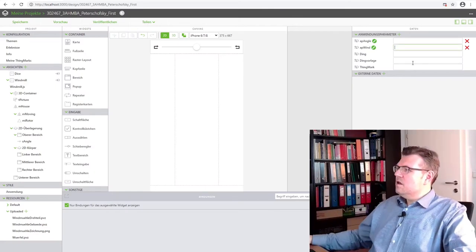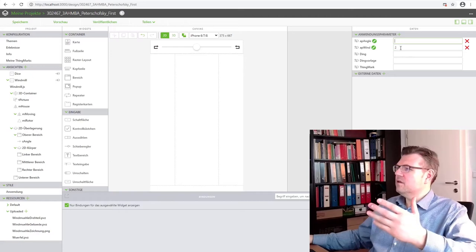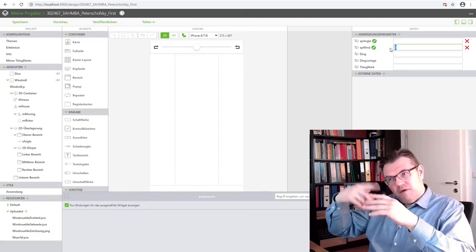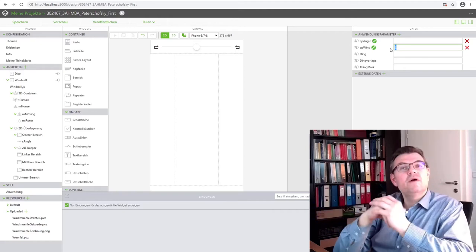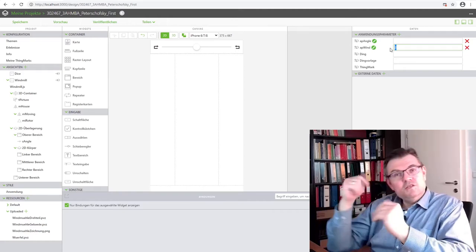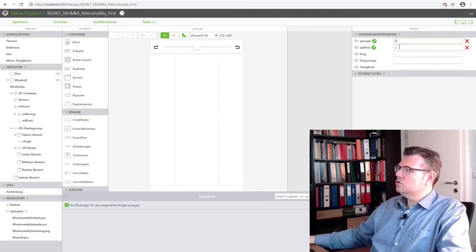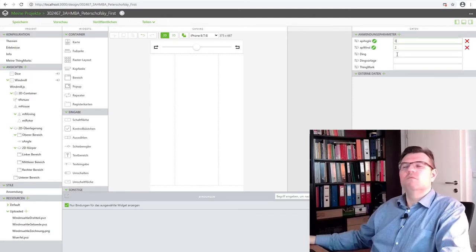So here, if I enter 2, the wind should be 2. If I enter 3, the wind should be 3. If I enter 10, the wind should be 10. The higher the number I have to enter, the faster it shall spin. It shall start with 0 degree.